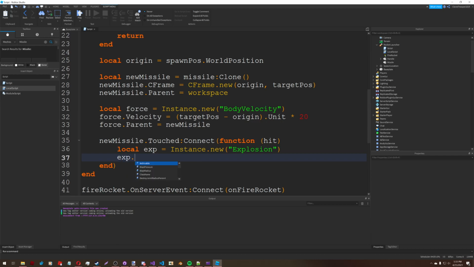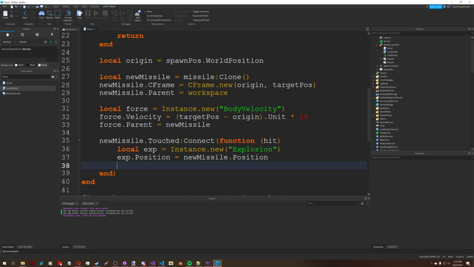So exp.Position, what we're going to set it to is the position that the rocket is in when it comes into contact with something. So it's going to be newMissile.Position. And again, Position is a property of both the Explosion class and the Part class. You saw it earlier when I adjusted the rocket to be a little bit higher in the air with that example, but yeah, you get the idea.